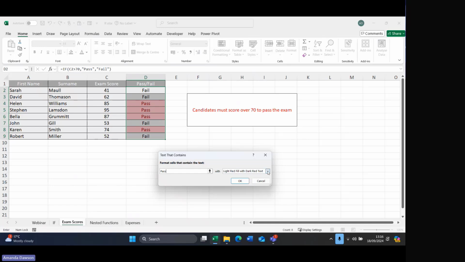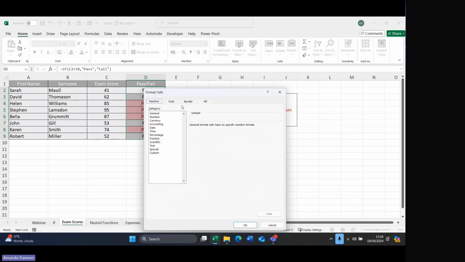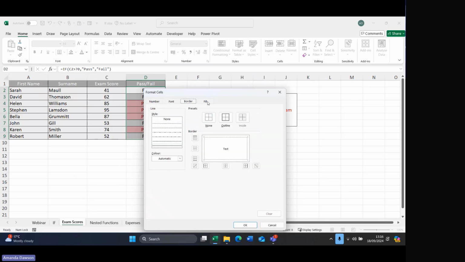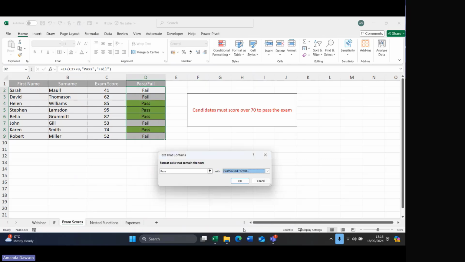I can change that by clicking on the drop down and going to custom format. So I've got number formatting. I've got my font formatting. I can change borders. The one I'm going to use is the fill color, and I'm going to fill it with a nice green color, maybe not quite that bright, and click OK. That's my conditional formatting. If those cells contain the text pass, then turn them green.